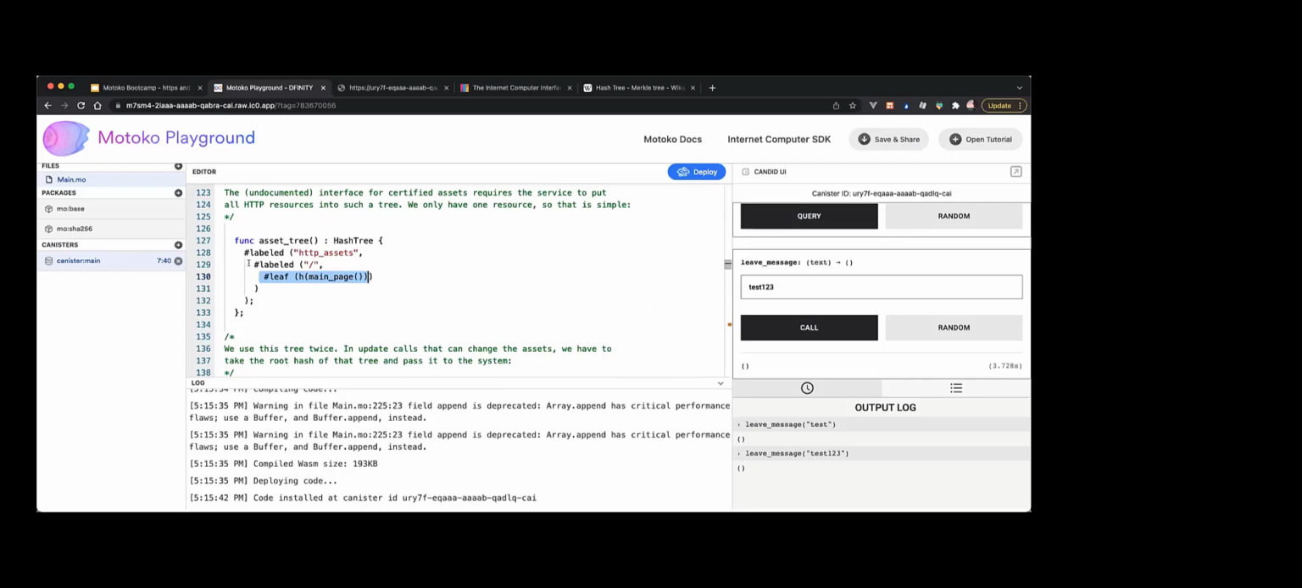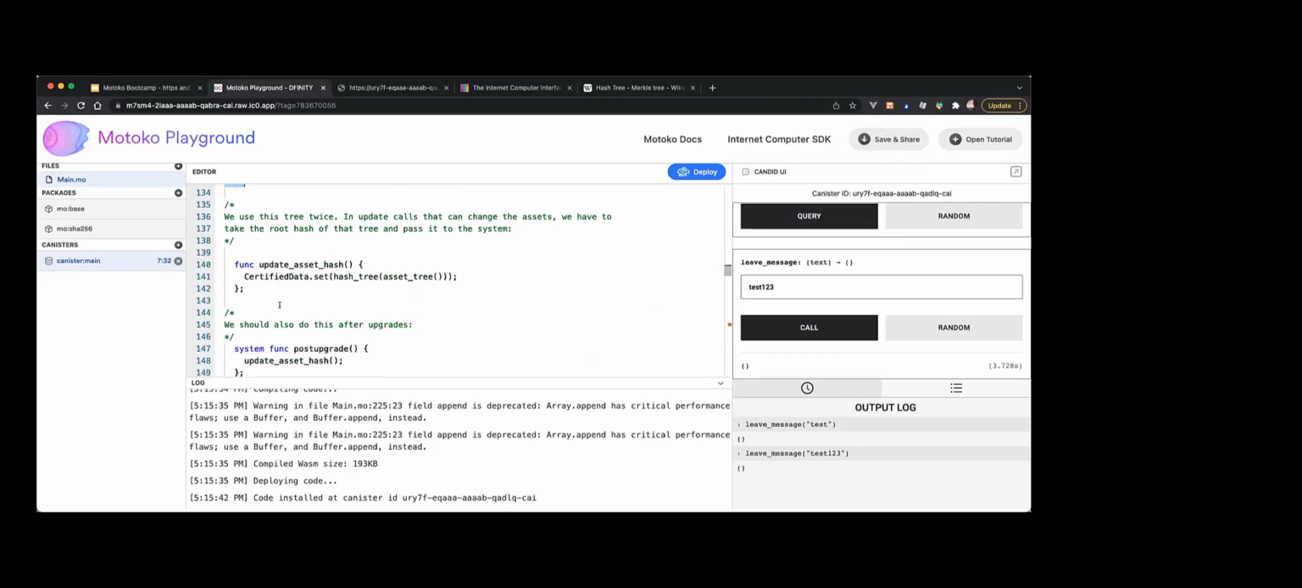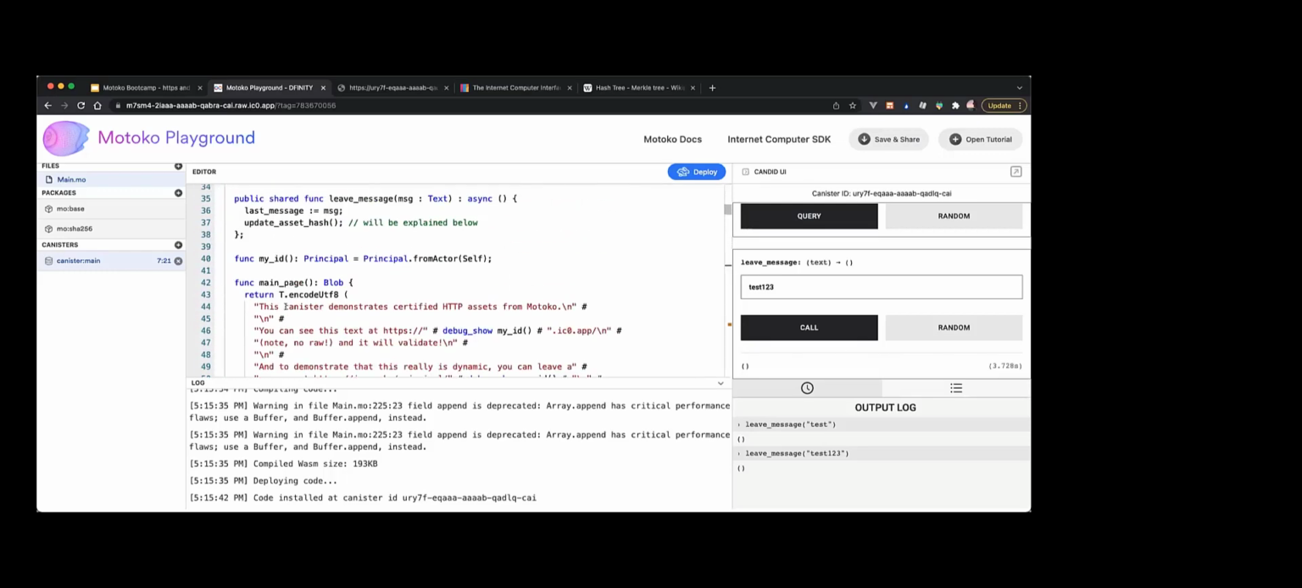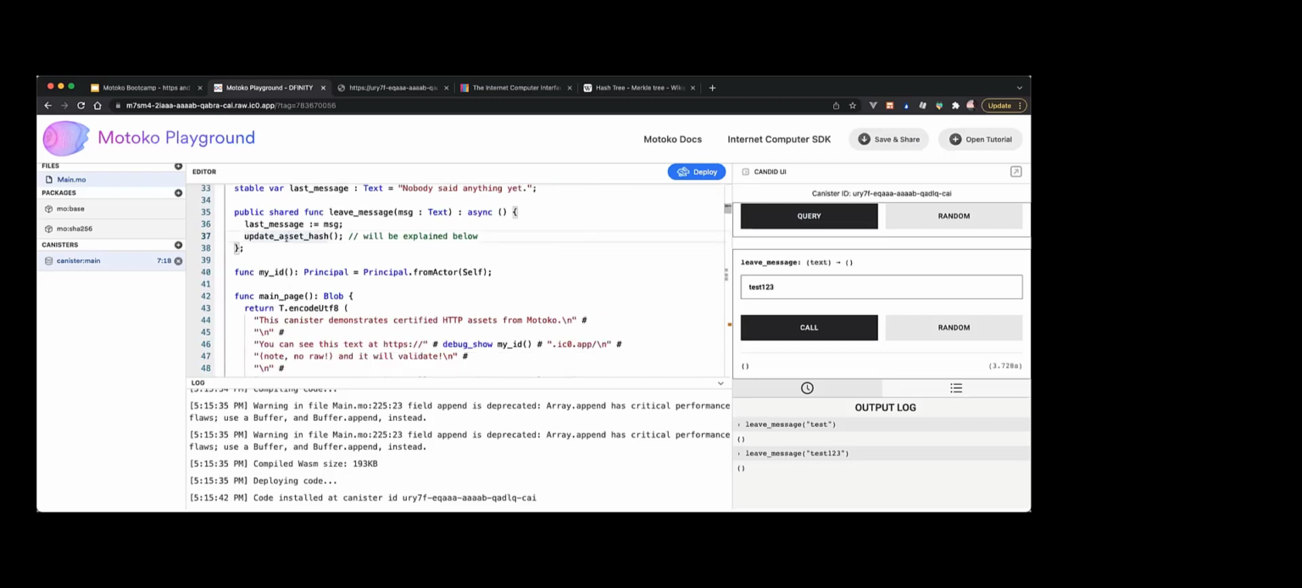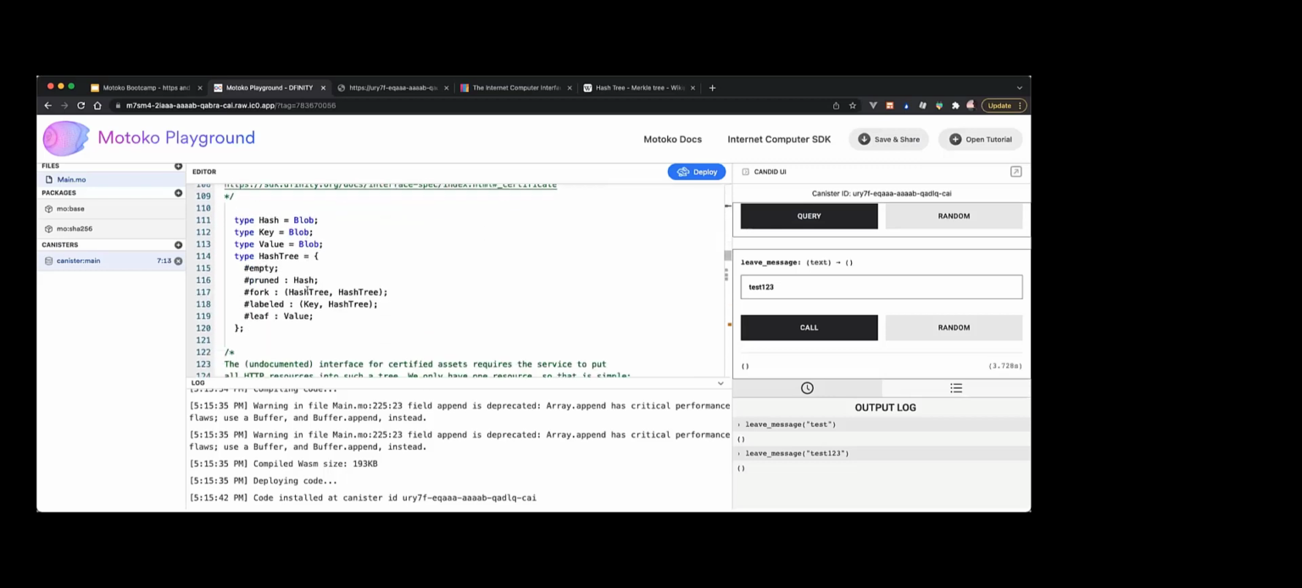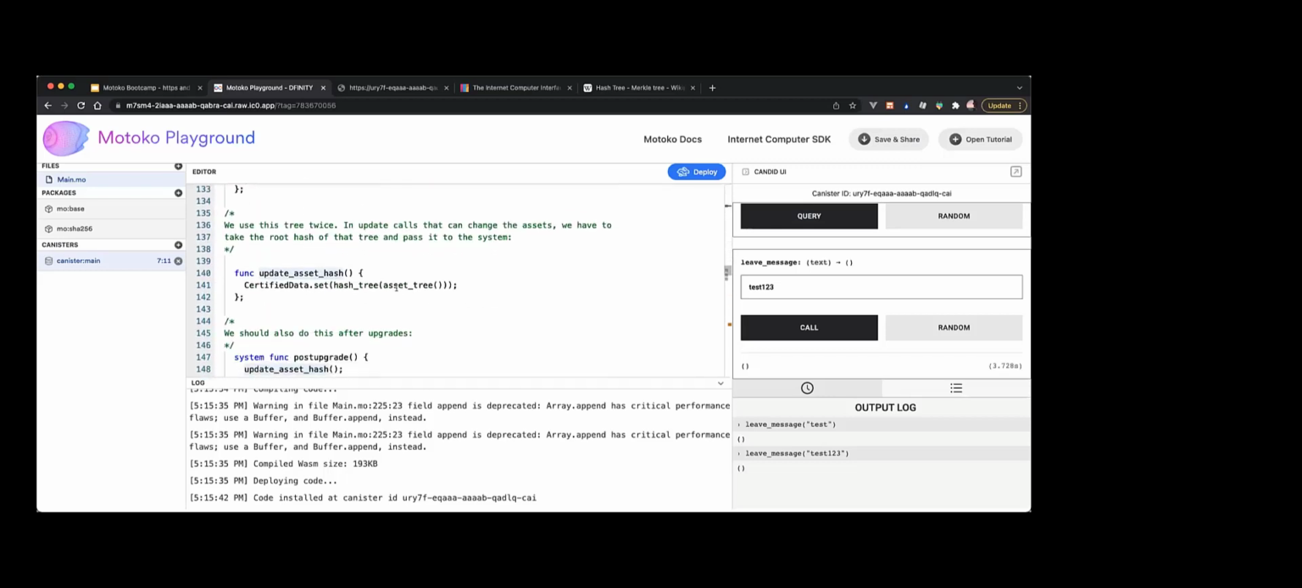And it's at this place in the URL, and then it's HTTP asset. That's really most of what we're doing. The other thing we're doing, when I leave message, I call update asset hash. And that's what's happening down here in update asset hash. I calculate the asset tree, I pass it into a hash tree, and I use certified data.set.